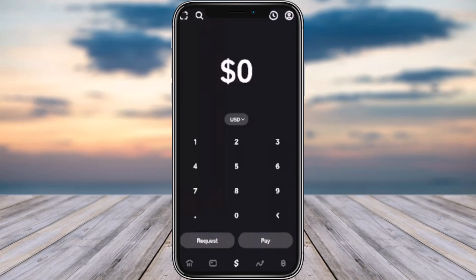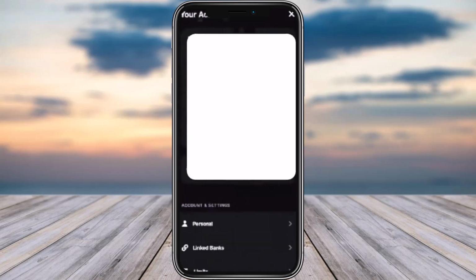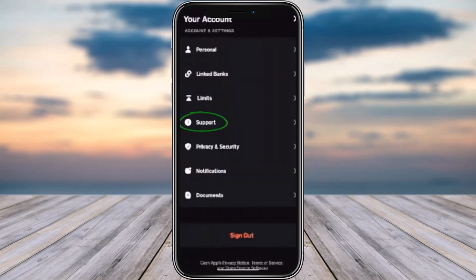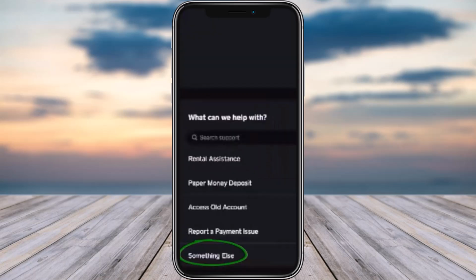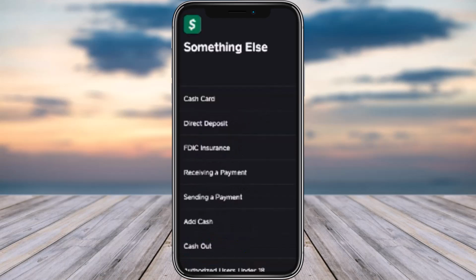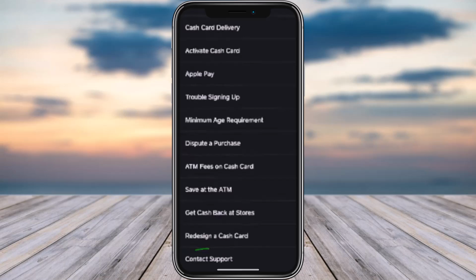Let's get started. For that matter, all you gotta do is simply open up your Cash App and now tap on this profile icon on top right corner. And from here, simply go ahead, scroll down to the bottom and tap on this option of support. Then choose this option of something else from over here. And again, simply scroll down to the bottom from the list. Then tap on this option of contact support given at last.